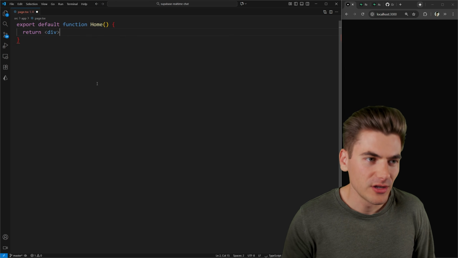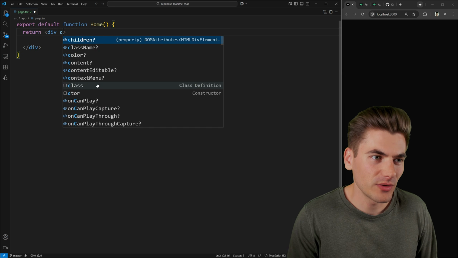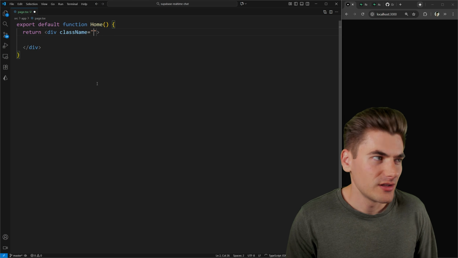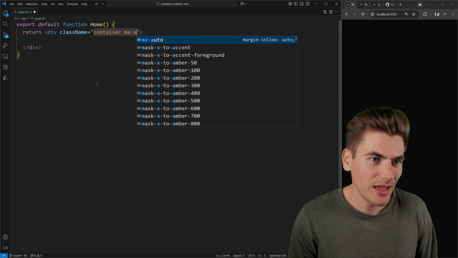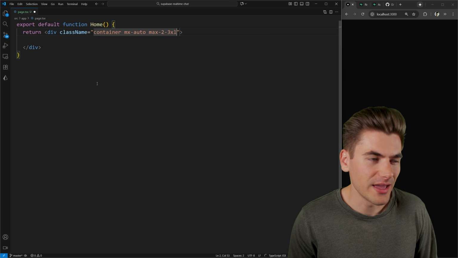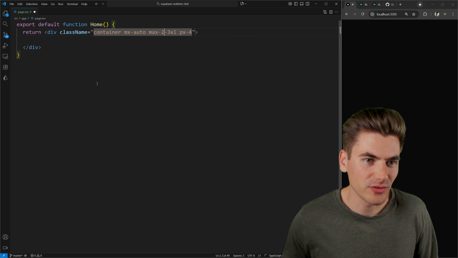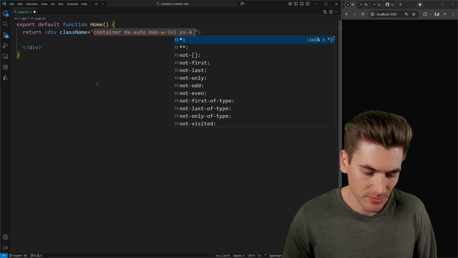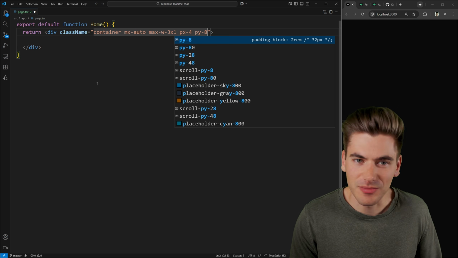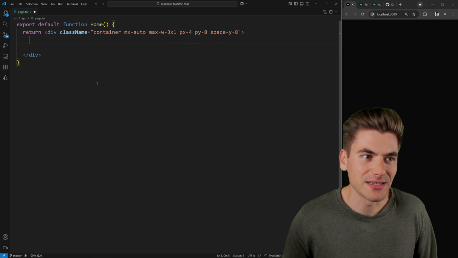So this first thing is like an empty view that we're going to have inside of our application. So we're going to come on here with a class name. We're going to give this a class name of container, MX auto, just to put it in the center. We're going to give it a max width as well of 3XL. Padding right here is going to be set to 4 in the X direction. We're also going to do some padding in the Y direction of 8 just to make it really spaced out. And we'll do a space Y of 8 to really space out our content.